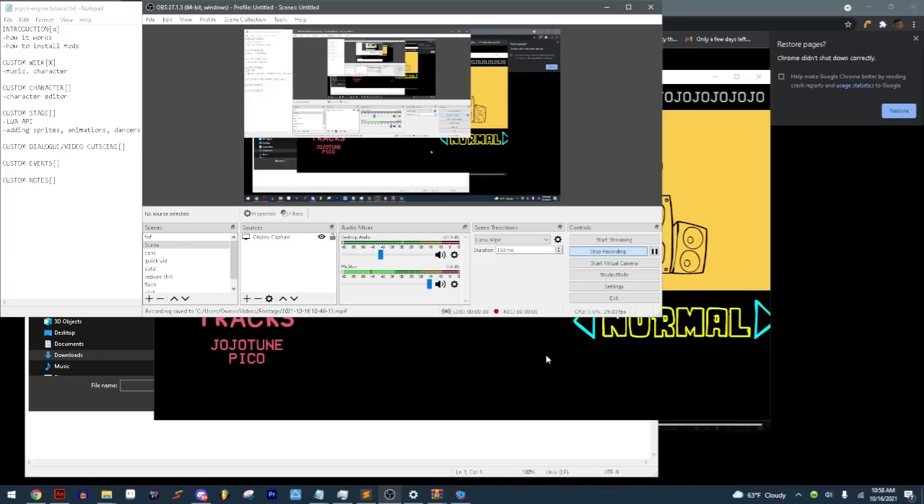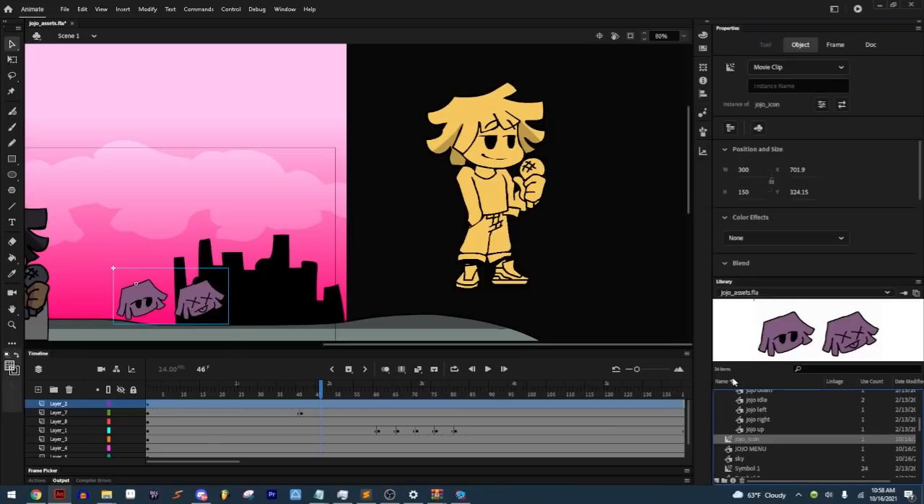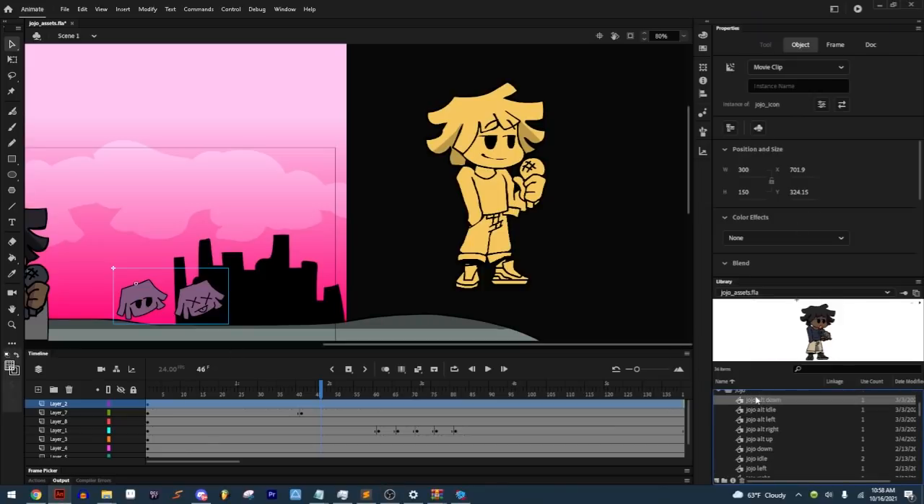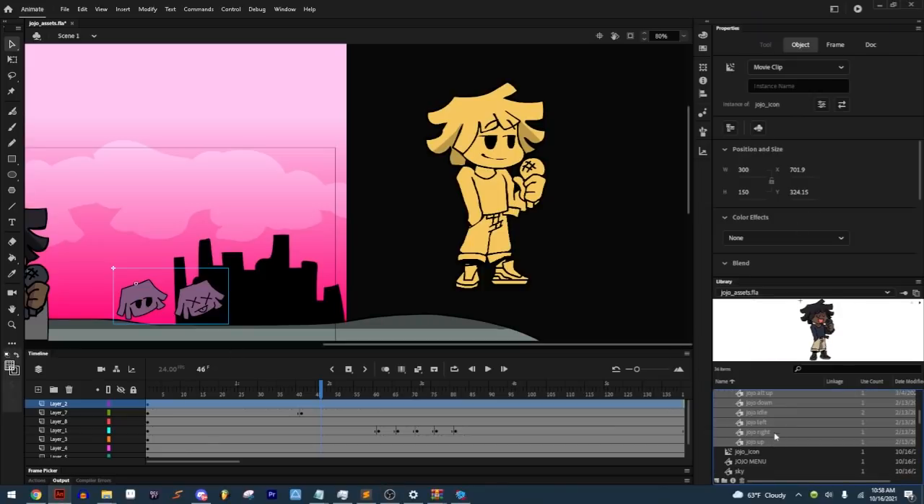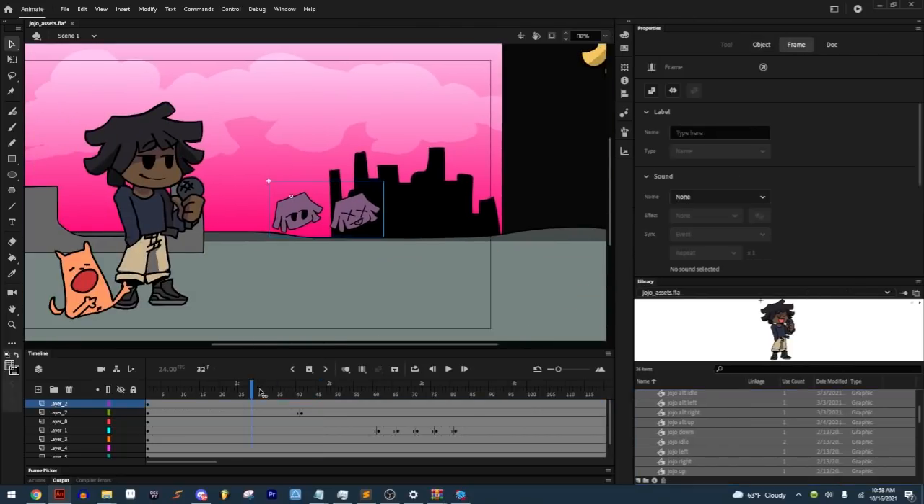Okay, we're gonna make a custom character in Psych Engine. Let's go! Alright, so firstly, you know the drill. We gotta export our whole entire spreadsheet in Adobe Animate. These are all the sprites.